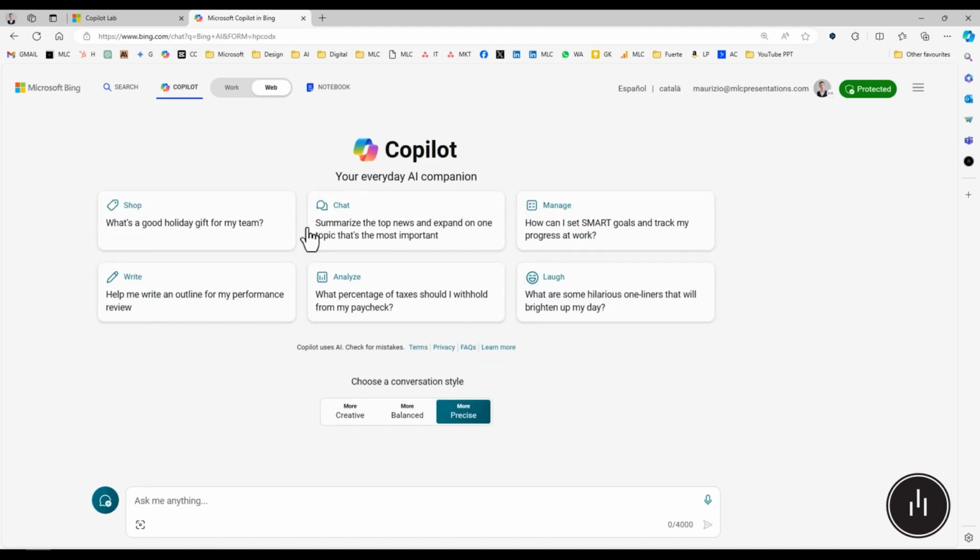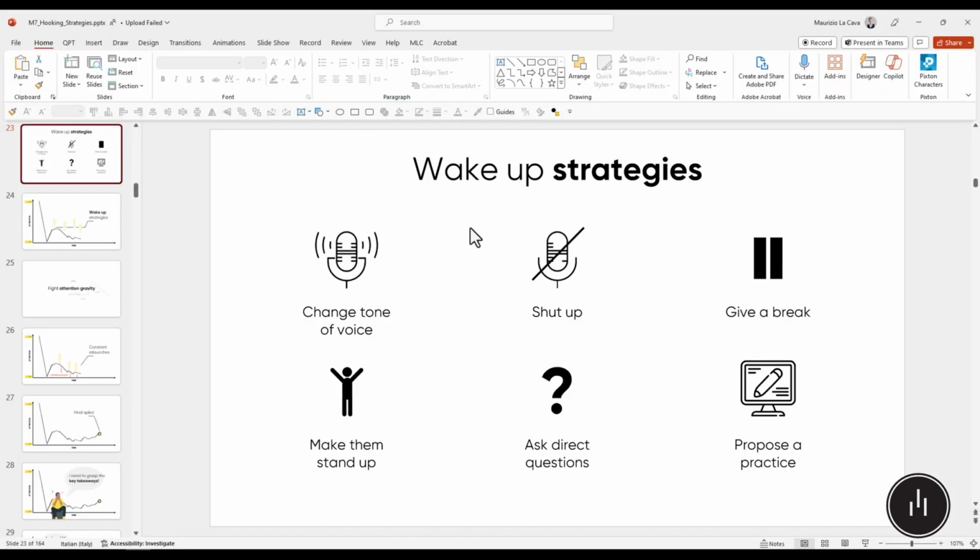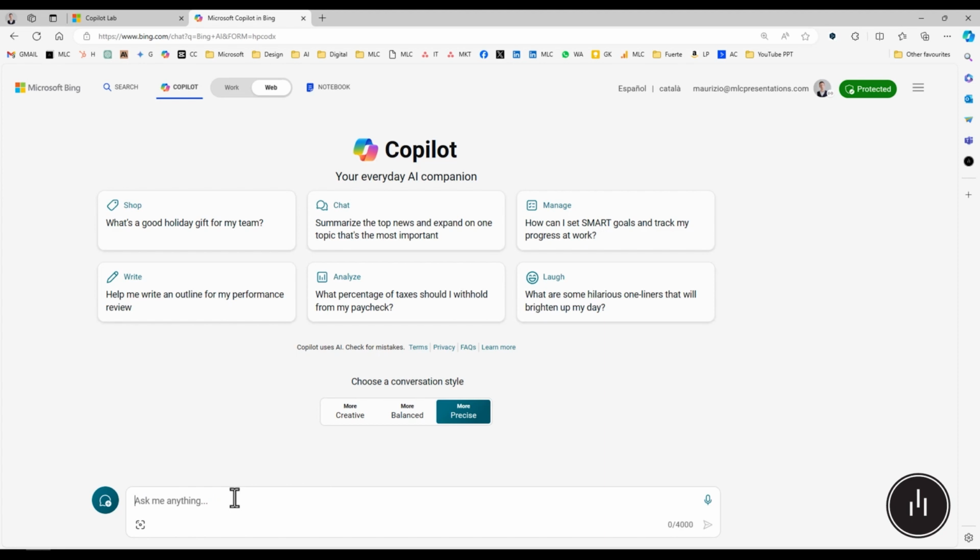Good. Now let's do a different prompt. Suppose we have a slide that comes from a presentation and we use OCR technology, that is, image recognition. In this case, I would like it to write the commentary for this slide. This is a non-self-standing slide, so there are, as you see, only images and strategies to awaken our audience. This is a presentation that is part of one of the courses in presentation design. So what I need is Copilot to help me explain this slide.